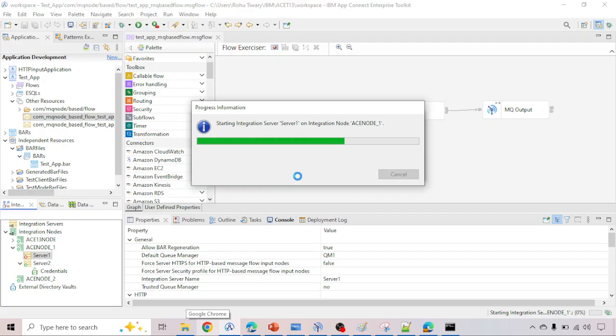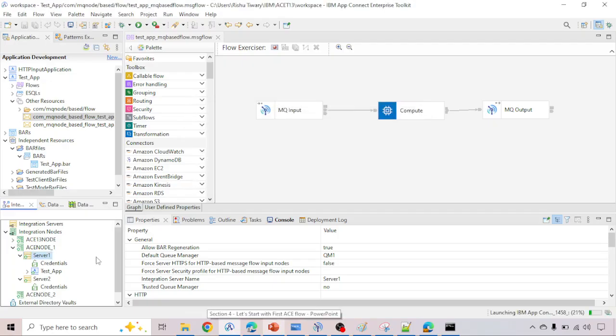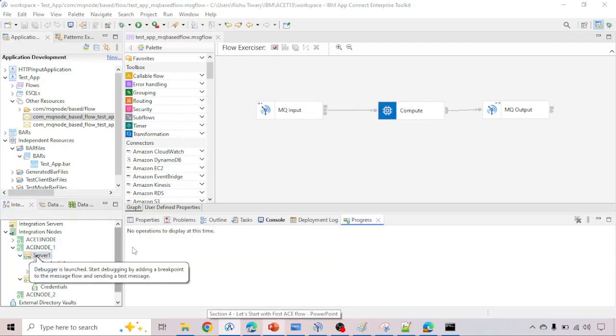Let's wait for the application to start. So we have seen the flow. Now you click on OK. Okay, so you can see it is launching.